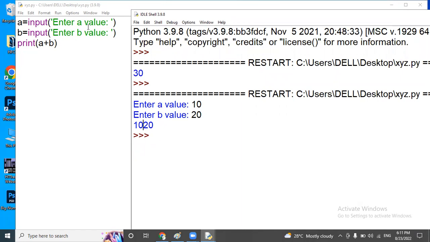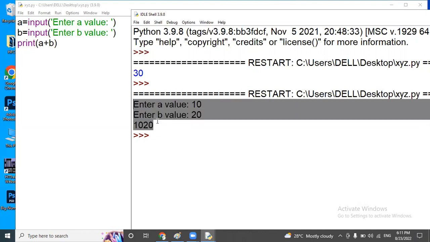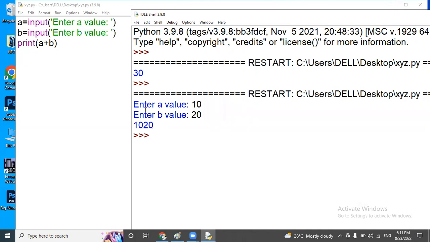So yesterday we discussed concatenation. For example, A value hi, B value hello. So what is the output? Hi, hello they will display. Similarly, A value 10, B value 20. Here we know these are integers, but Python considers them as a string. So that's why here, which operation is performed, addition or concatenation? Here concatenation has been performed.